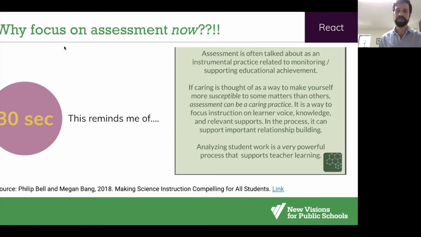In the process, it can support important relationship building. Analyzing student work is a very powerful process that supports teacher learning. Okay, so 30 seconds now to write your phrase with a sentence starter.